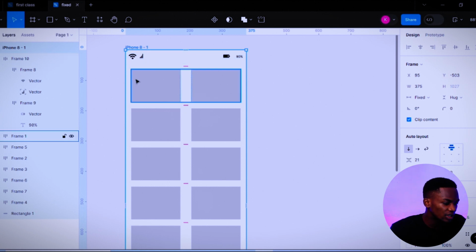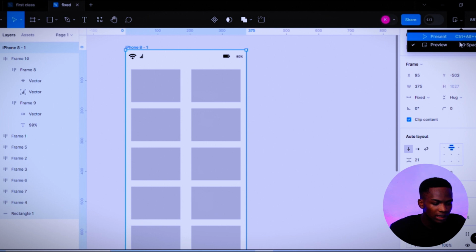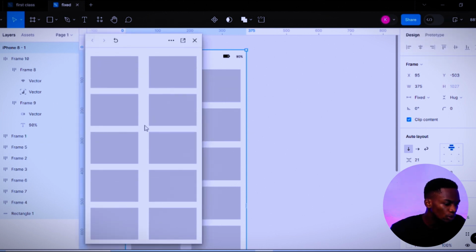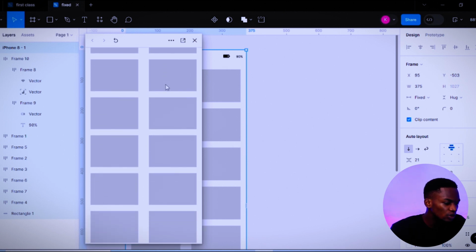What I need to do first is to select the frame and preview it before I do what I want to do. In my case, the frame here is iPhone 8. So I'm going to select the iPhone 8, go to my prototype view and select the preview. In the preview now, you see that whenever I scroll, everything is actually scrolling with each other.